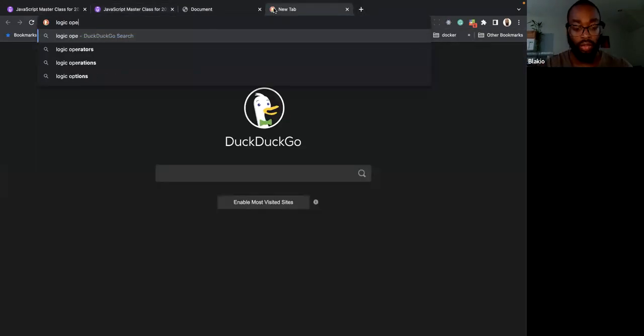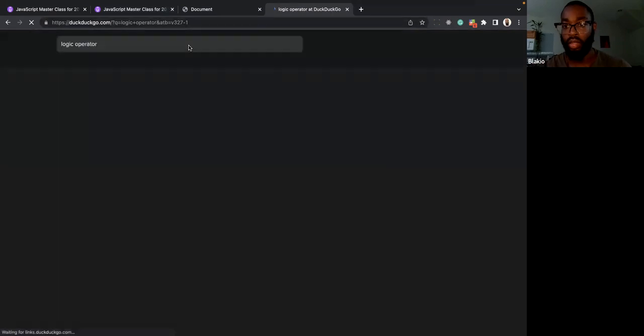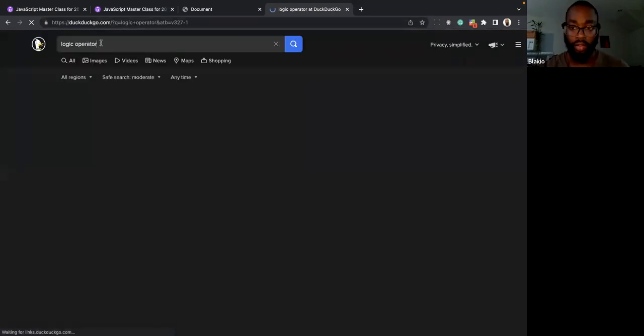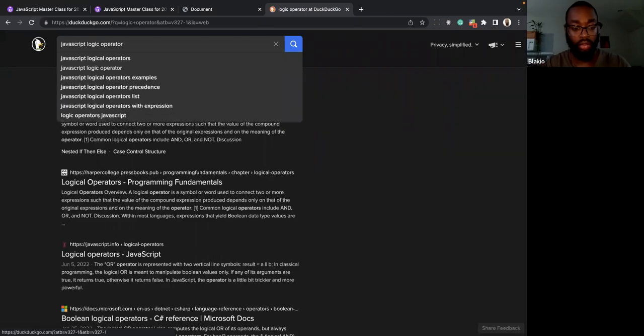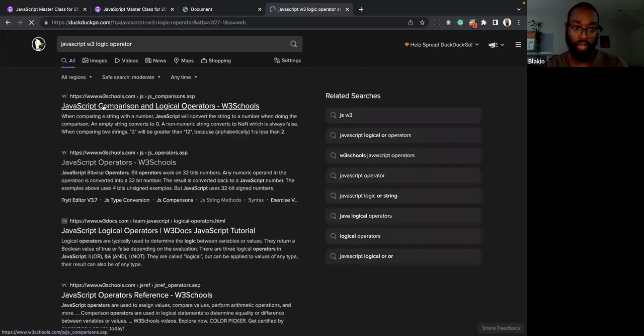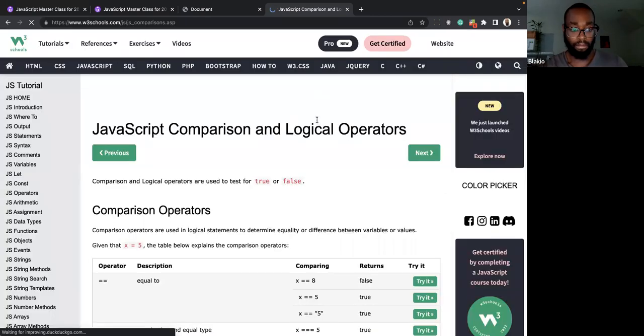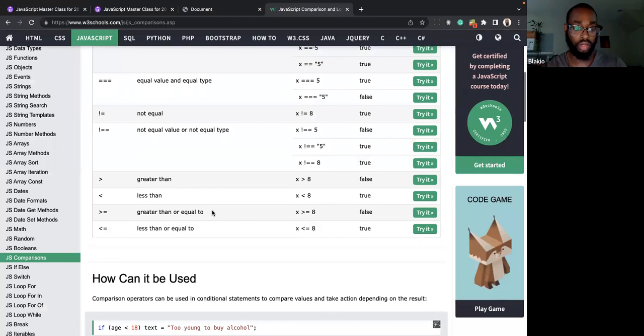I don't want to give you the wrong name for the thing. I should put JavaScript in there. JavaScript, W3 logical operators. Comparison and logical operators. Okay, yeah, so I showed y'all the comparison ones.